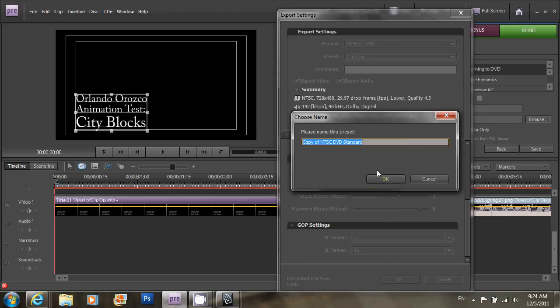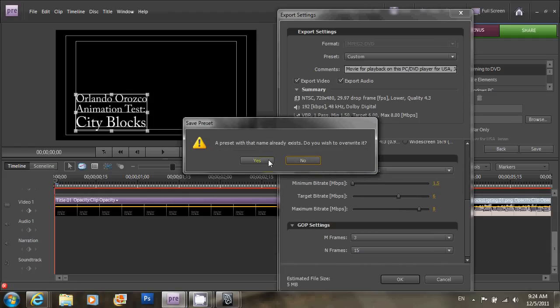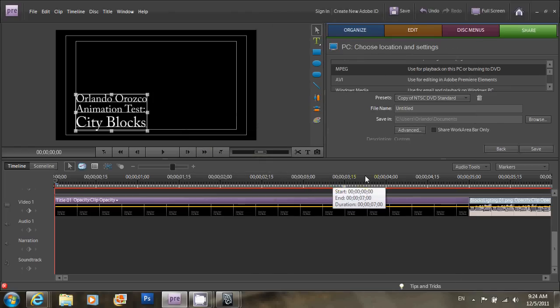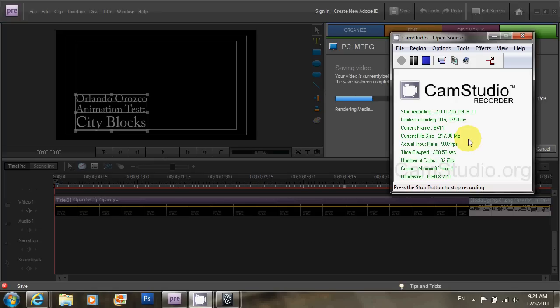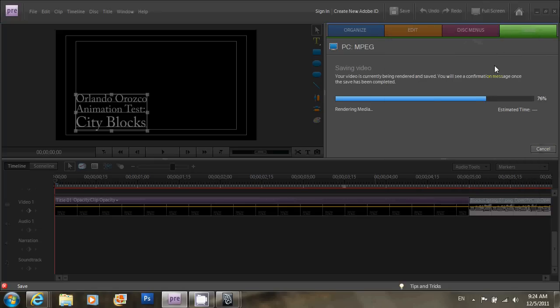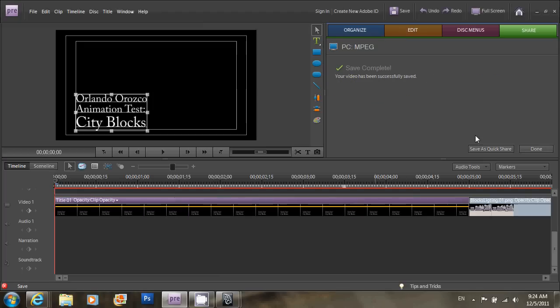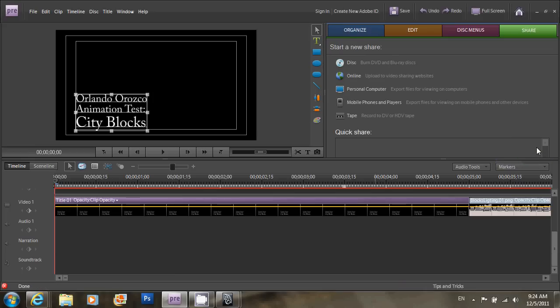And it's asking me now if I want to save the name of the preset. I'll just hit OK as well, and just click yes. And now, oops, I changed the file name, so I'll go ahead and hit Orlando City Blocks again. And hit save. So now it's rendering the media. It may take a little while for it to complete. But actually not in this case because it's such a small file. And I'll hit done.